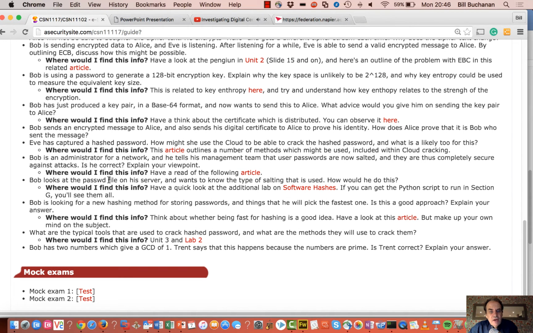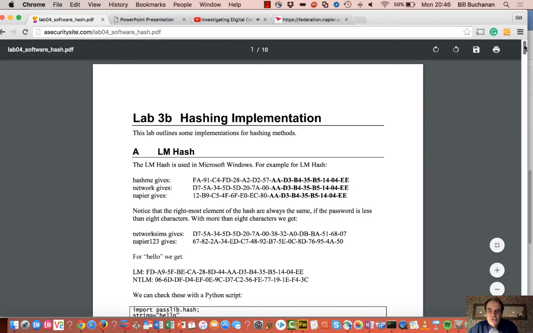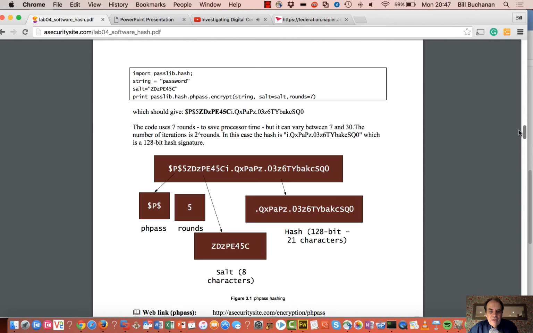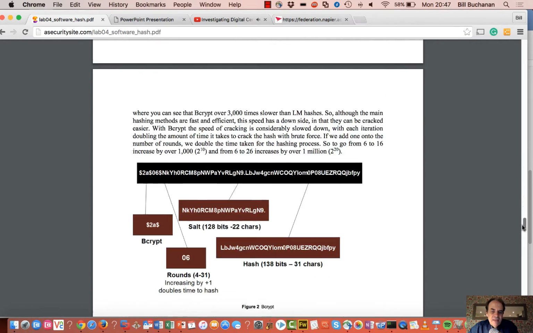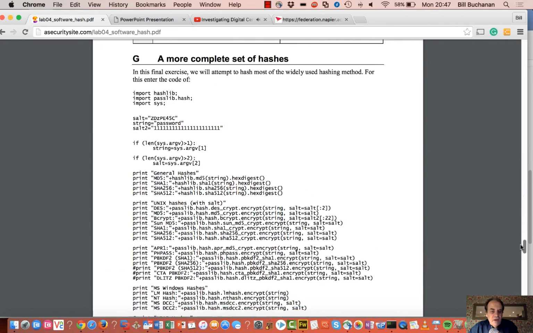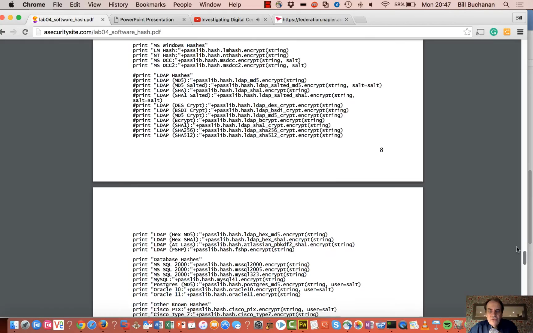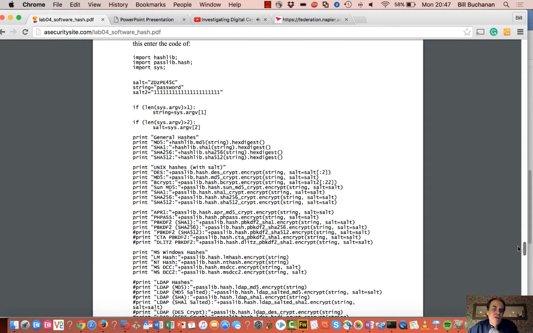Okay, so the password file: have a look at the software hashes lab, and there's an example in there that actually shows you most of the hashing methods. So there's the format that we have. We sometimes have a number of rounds that we go through, and at the very end we've got this part here. This part here is quite interesting because it actually shows us how we can compute all the hashes. If you have some time, have a look at it and see the types of hashes that are actually produced.